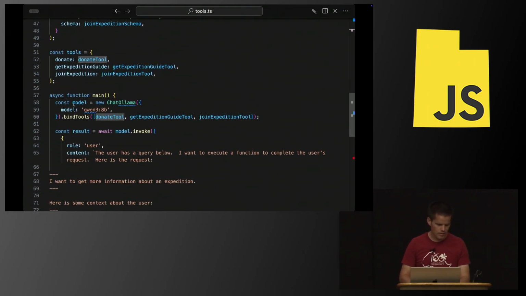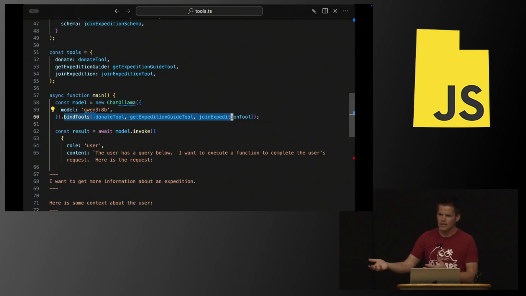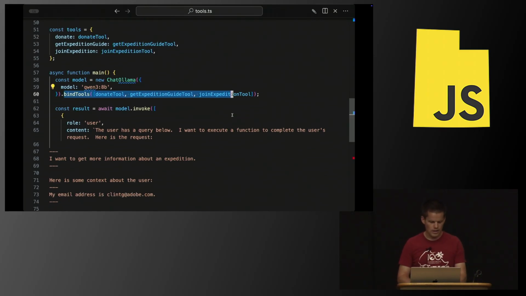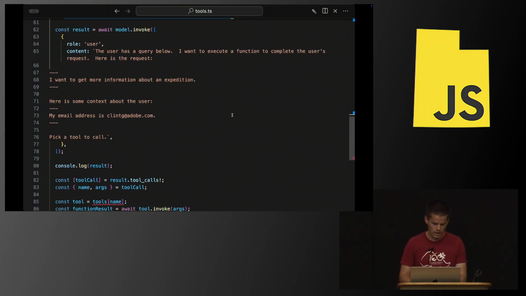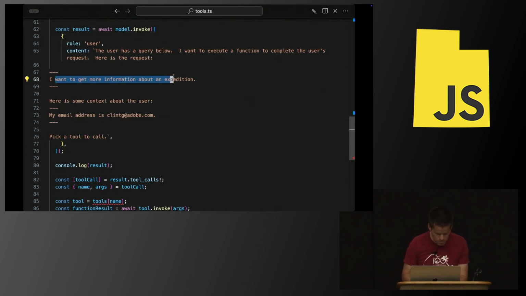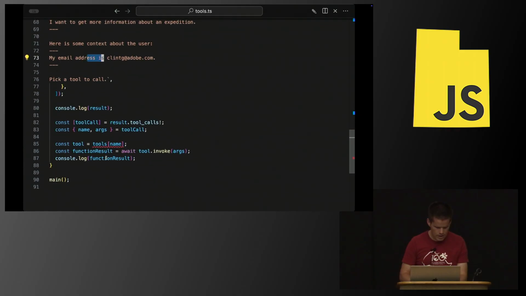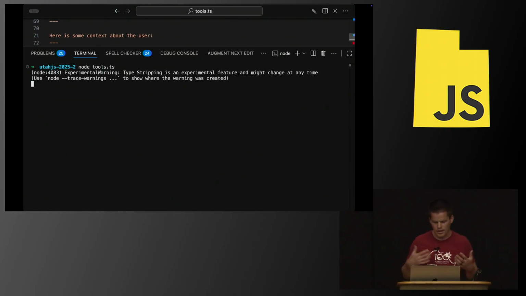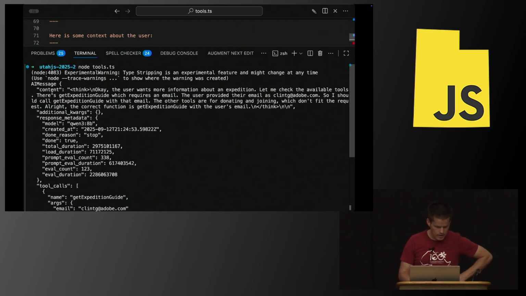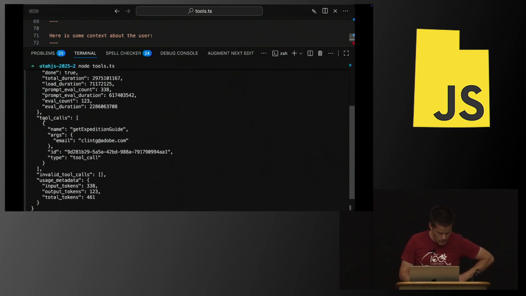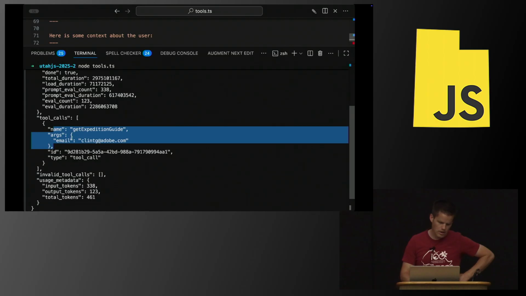And now the LangChain way, I'm creating this model instance here, and I'm binding these 3 tools to the instance so that every time I talk to this large language model, it is going to send along the JSON schema of all of these 3 functions so that the large language model may choose to call out. And so let's see here. What is the user's request? I want to get more information about an expedition. Here's my email address. I'm hoping that when I call this, same as before, we're going to end up calling that function. And we're going to see here, yep, even in LangChain, it is saying to call this tool called getExpeditionGuide with these arguments.